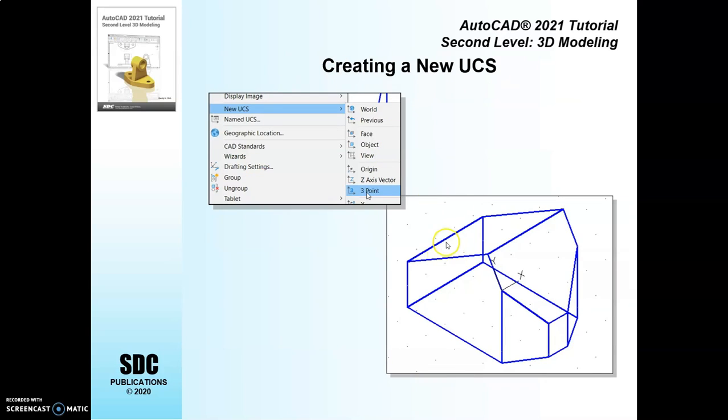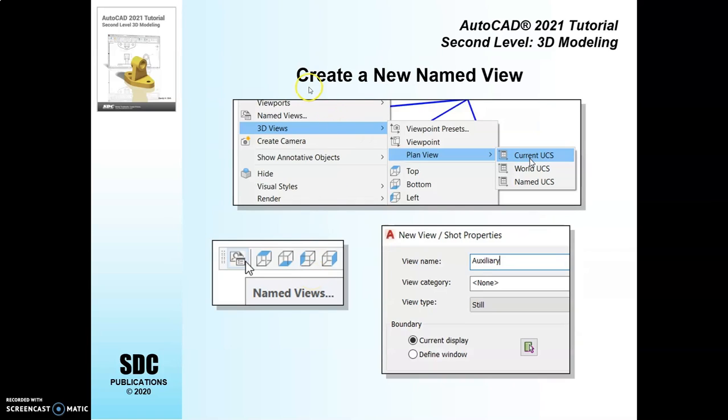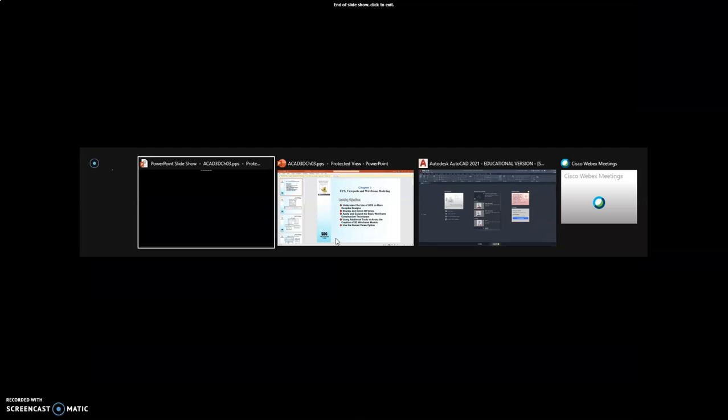I'm going to create a new UCS. I'm going to create a named view. Okay, so we're going to go into AutoCAD.